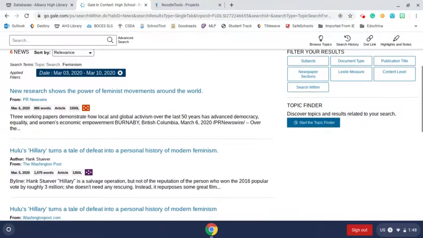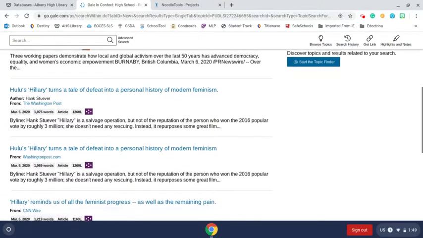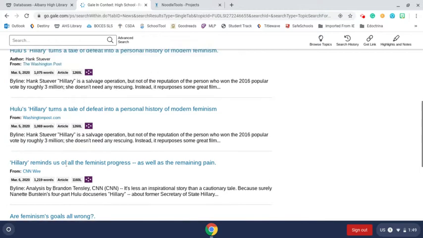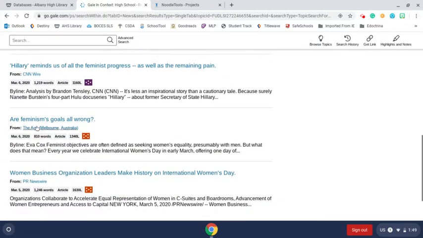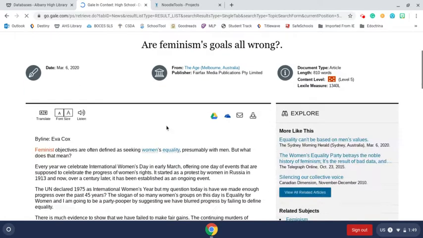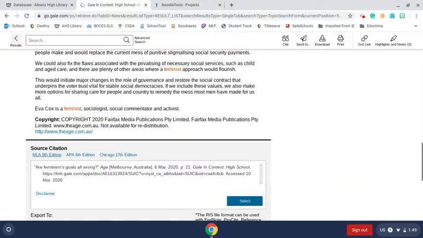So now I have 6 news articles, and I can scan the articles. I can look at the title. I can look at where it's coming from. I can look at the date it was published, how many words it has, what it's listing it as, as well as sometimes a little bit of the summary. So here's this article called Are Feminism's Goals All Wrong? If I want to explore this article, I click on it, and I can scan through.